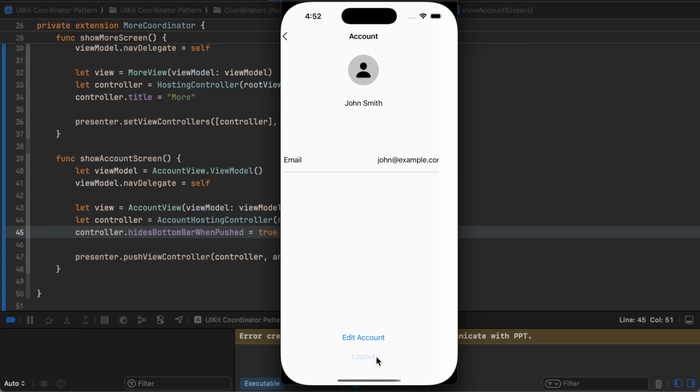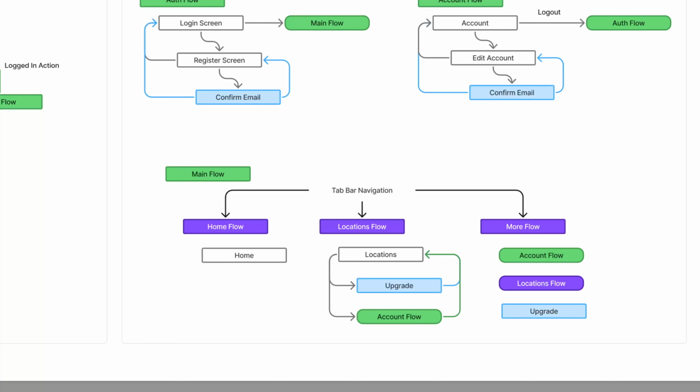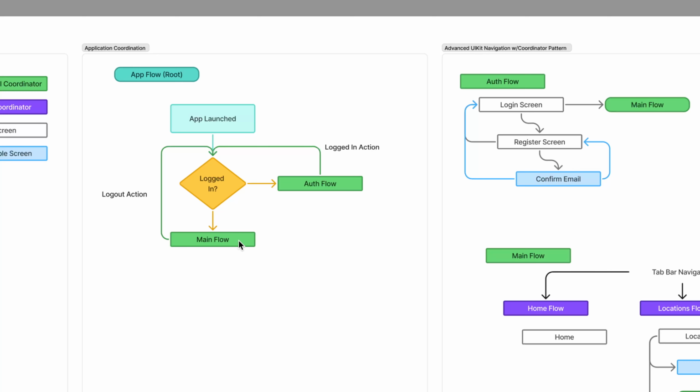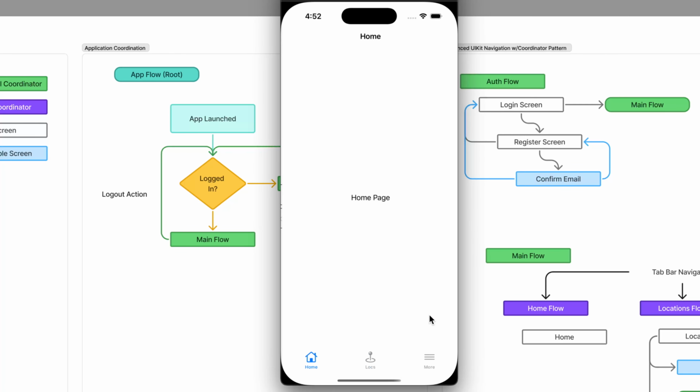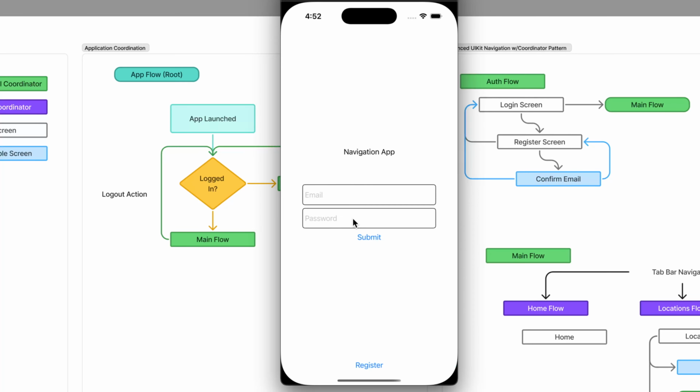So there you have it. We now are full circle. We have our start the auth flow, log in, log out of the main flow, and back. We have completed that cycle. So we can go submit, more, account, log out. Full circle.